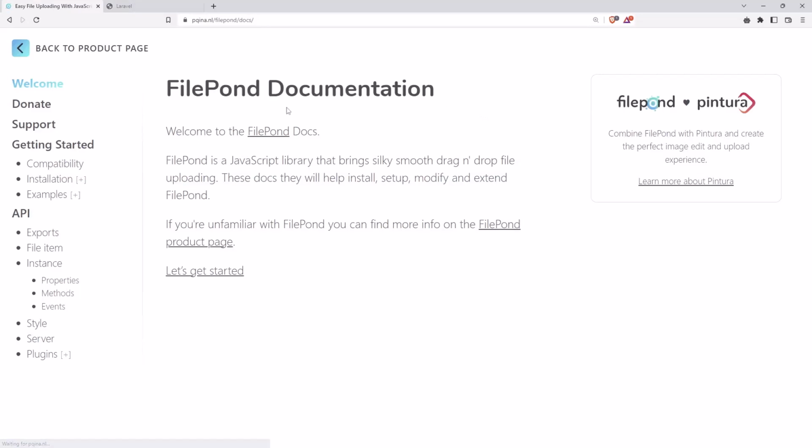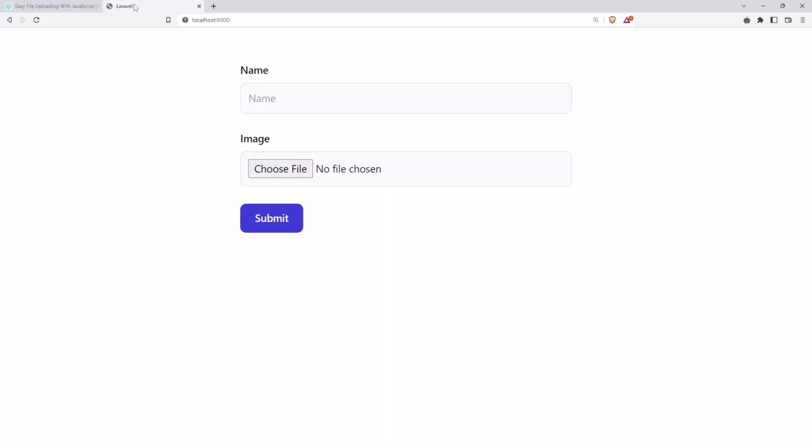Hello friends, welcome. In this video I'm going to work with Laravel and Filepond. I'm going to use Filepond to upload the images nicely. So here we have the project. I have a form in the home page with a name and the image.